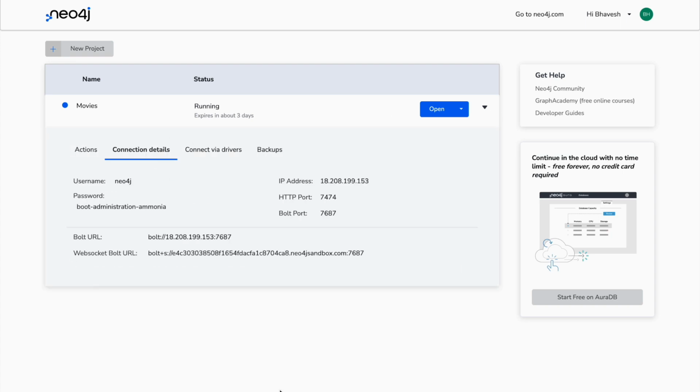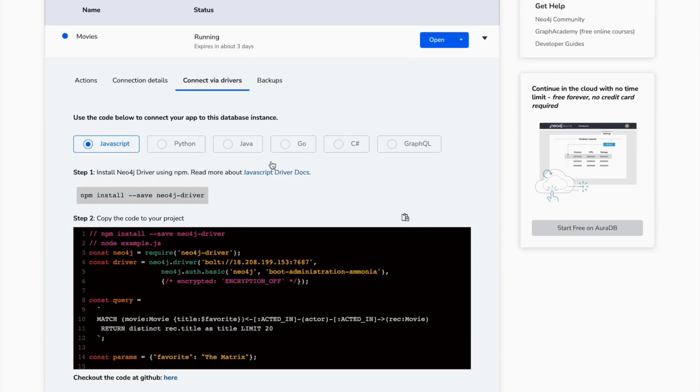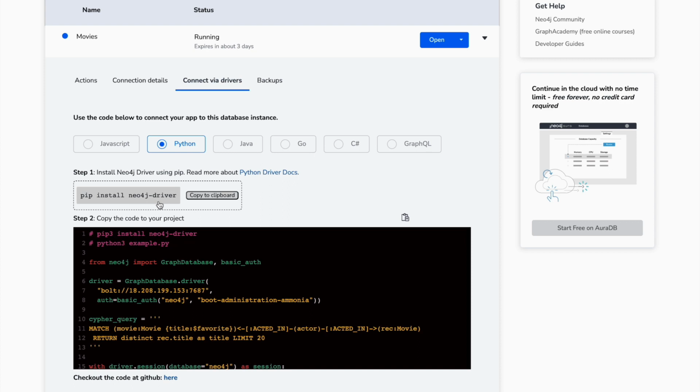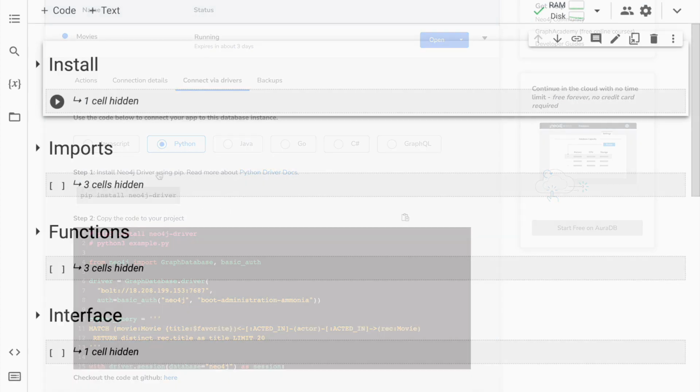So these are the connection details. I'll require them when I jump to the Python section of the code. I also forgot to show you one thing, which is connect via drivers. If I want a connector, say a Python connector, I'll require the Neo4j driver library, so I'll do a pip install when I go to the other screen. And here you have the startup code as well. So all of this is given to you. Now I'll jump to the Python screen.